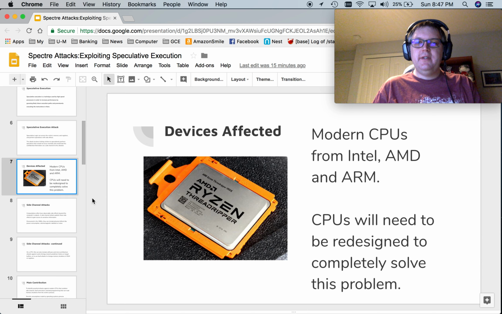So there's several devices affected. Basically, every modern processor from Intel, AMD, and ARM is affected. CPUs will need to be completely redesigned in terms of how they do branch prediction and speculative execution to prevent this vulnerability. And additionally, software will probably need to be changed to make fewer assumptions about the security around certain operations within the processor.